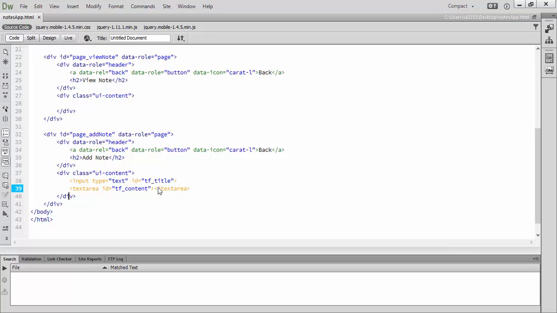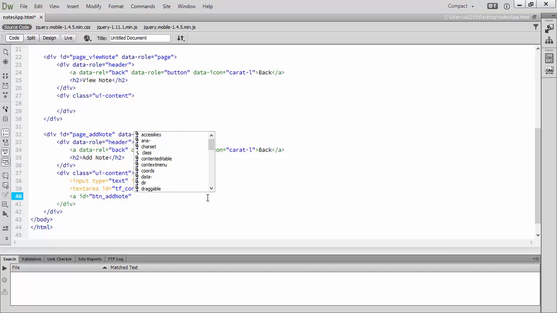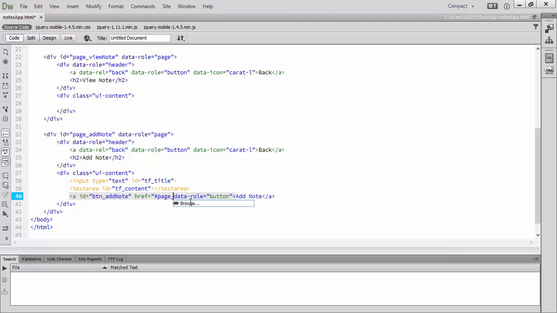Okay. Take note, the text area, you need to close it with a corresponding ending HTML tag. And last but not least, a button. I'm using an anchor tag to create this button. Button add note. Data-role equals to button. So I will display this link as if it is a button. Add note. Okay. And because I want to give it a navigation capability, I need to use an anchor tag. And it's going to link back to my page notes.